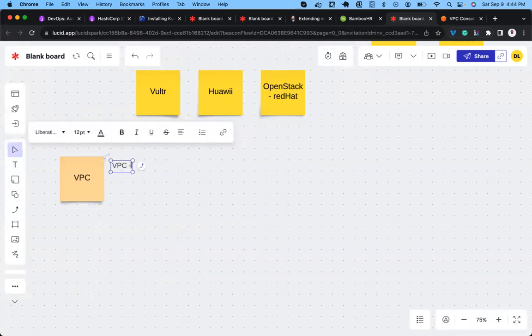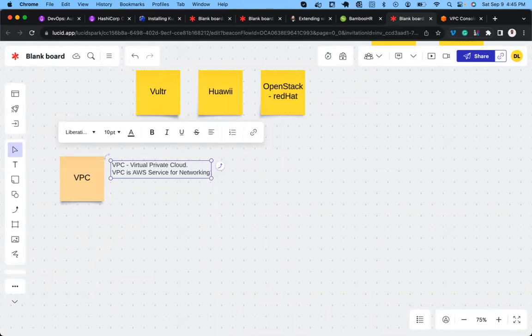So VPC, as the name implies, is called virtual private cloud. VPC is an AWS service for networking. They will ask you, what is VPC? VPC is virtual private cloud, and VPC is an AWS service for implementing networking. Short story.